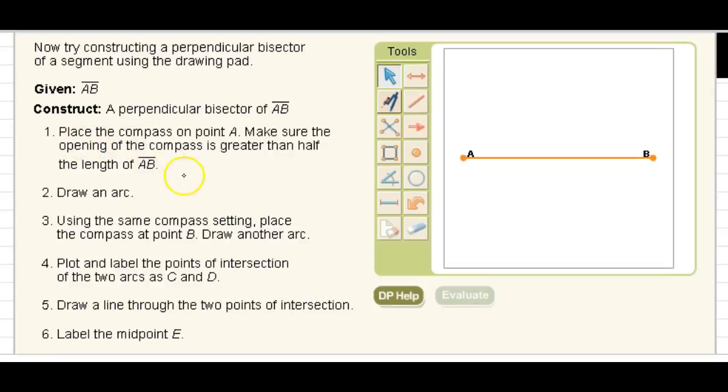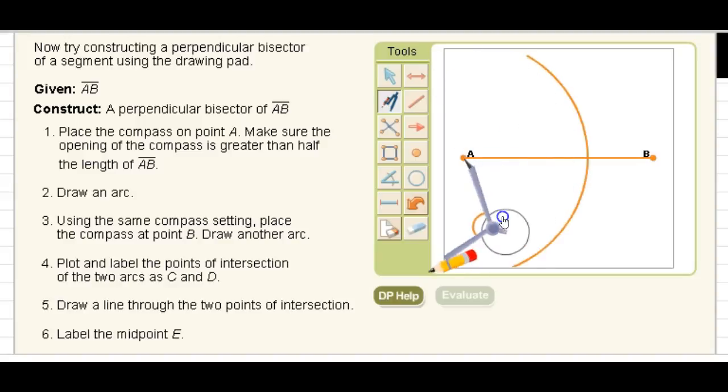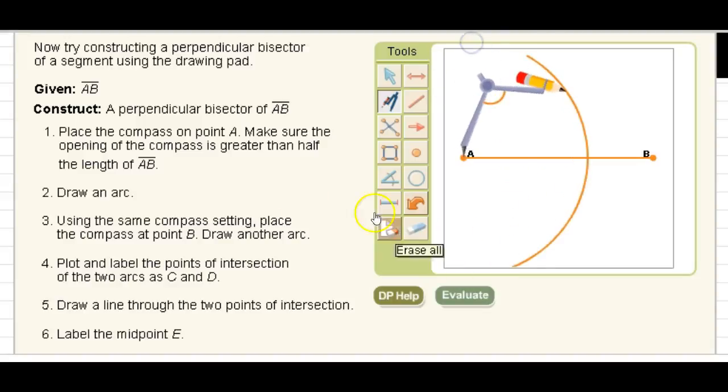So first it says to place the compass on point A. So we get out our compass, move the anchor to point A. Make sure the opening of the compass is greater than half the length of AB. So about half is here. We just want to make sure that we are definitely more than half. That's definitely more than half. Draw an arc. So we're going to draw an arc.